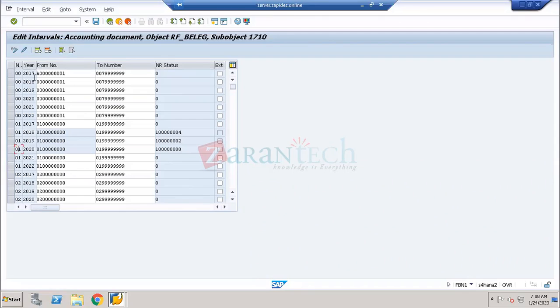Very good. So where is the insert option here? There is the insert option. This is how you insert a new line. Again, I'm taking the same number range, although it is already there. The number range can be the same for 2020, but the number ranges should not be overlapped, because I have already taken the same intervals for 01 for 2020.